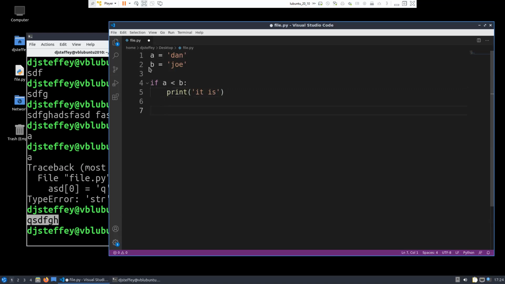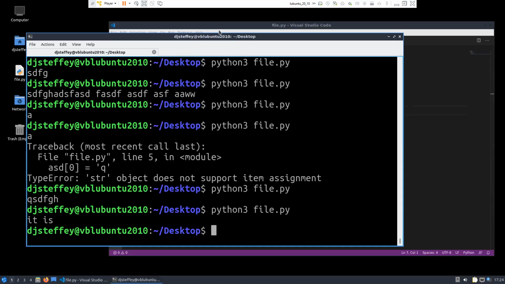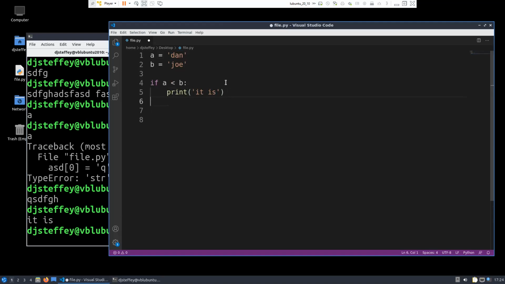So what's this saying? If A is less than B, Python does an alphabetic comparison. It asks, does Dan alphabetically come before Joe? So this should print it is, because Dan is alphabetically before Joe. Let's save it and run it. It is. So let's make an else statement. Else print. Let's just print yes and no.